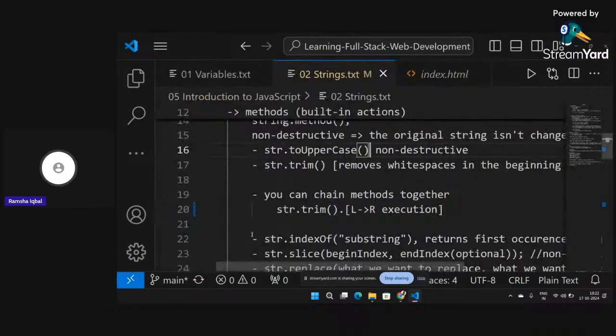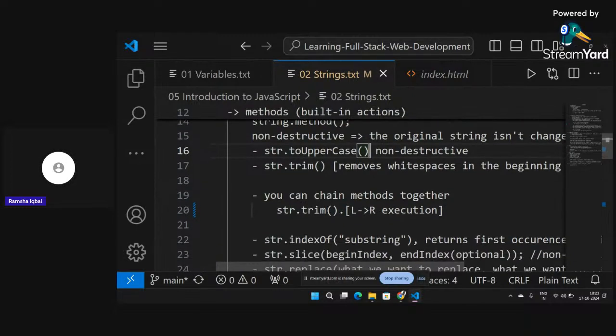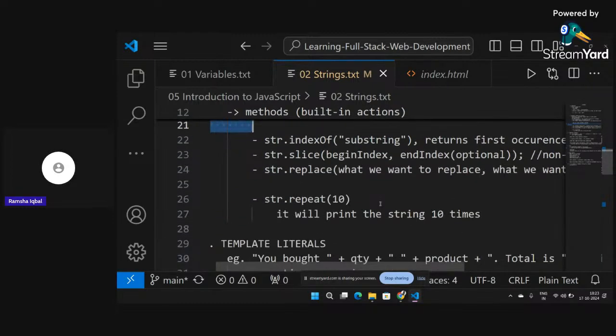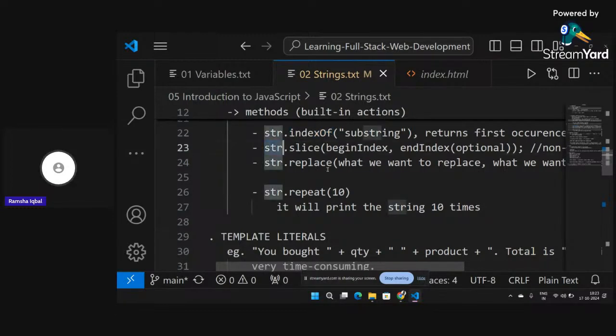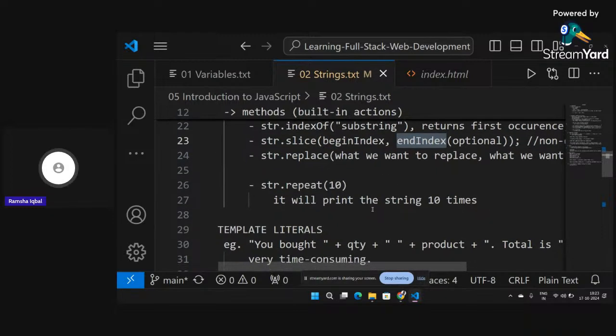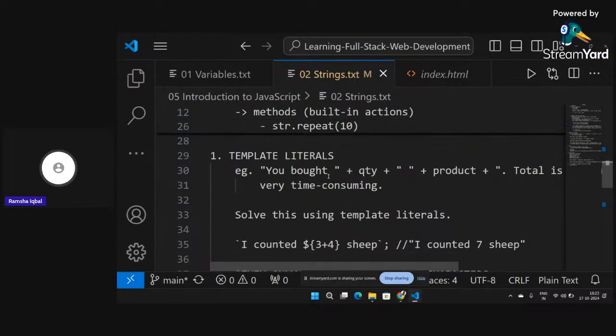Okay, so just like array methods, there are also a lot of string methods in JavaScript. That's how we can chain the methods together. See, this is str dot indexOf, I can get the index of a substring. I can slice it by the begin index and the end index. You can also check these in W3Schools, and practice them from there. I can also replace a particular string, and if I want to repeat a string, I can use this repeat method.